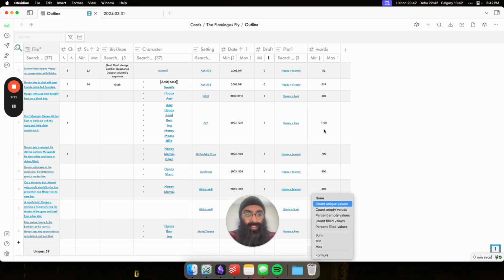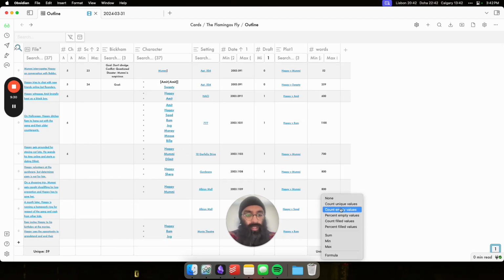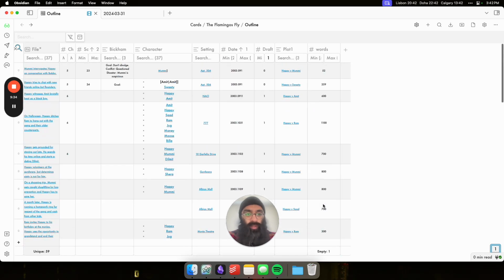So I have this set up as a sum of the column. I can have it count unique values. It counts 37 because some of these 400, 500 are duplicated. I can count just the empty ones. So great, there's 1. So that just signals to me that there's probably an empty field here I need to repopulate. And I can sum it up.